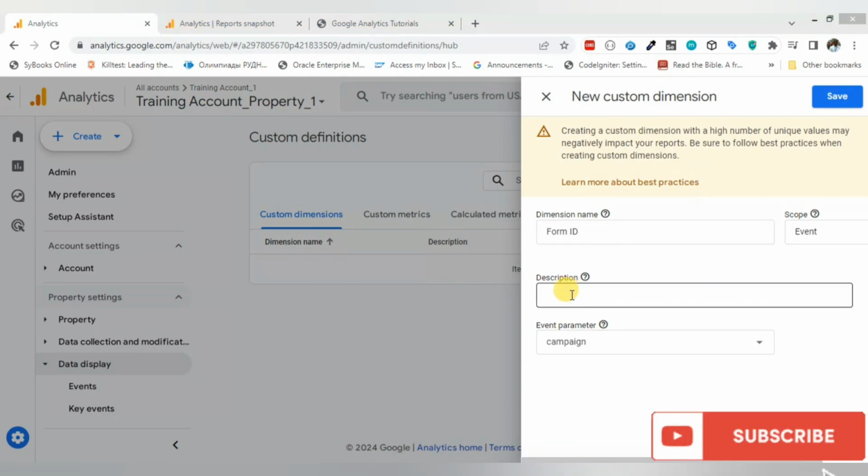So now for the description, we will give it form ID. Let's give it form ID of the sign up form. Sign up form. You can give it any name.